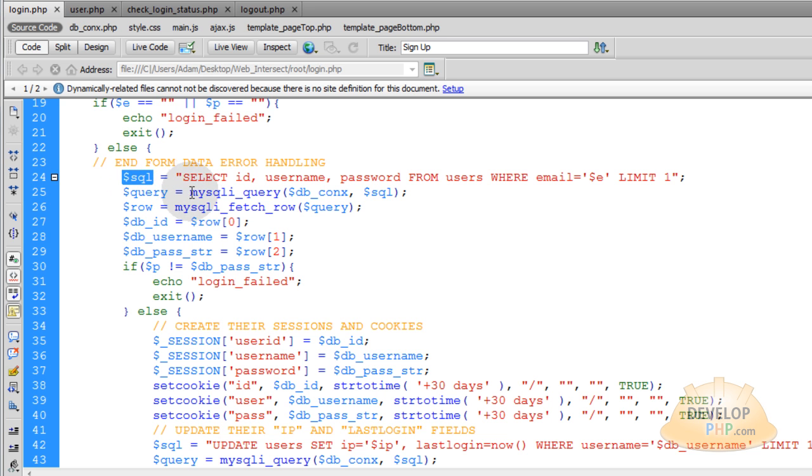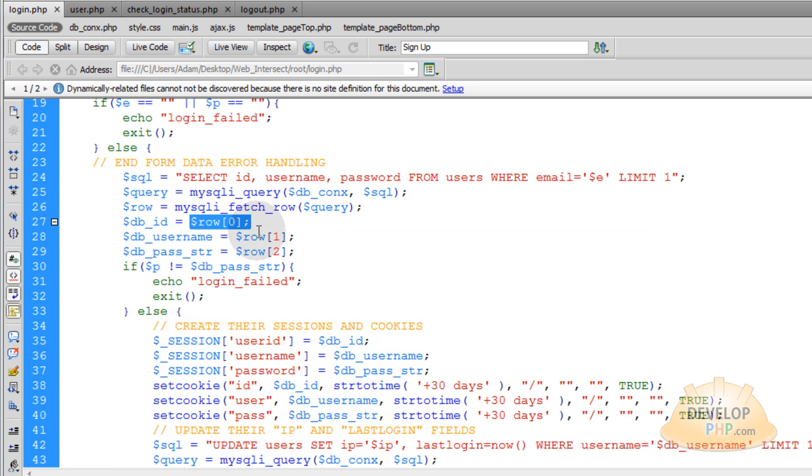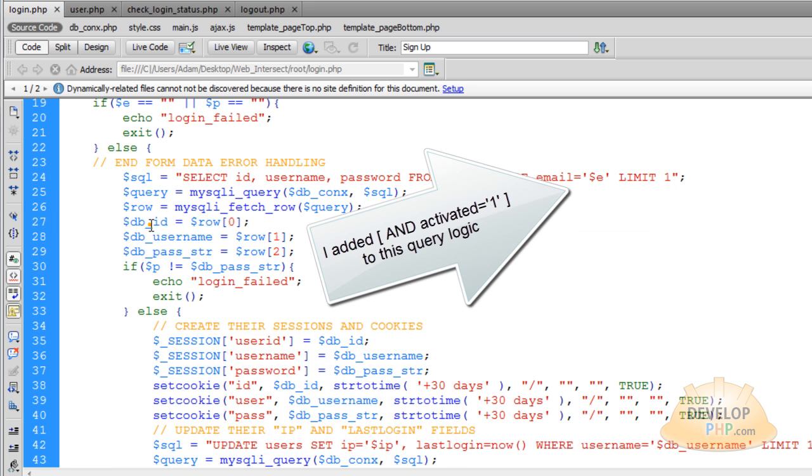So you set up your SQL syntax that reads select id, username, and password from the users table where email equals this person's email address. So we're selecting their ID, the username, and password where the email matches what the user's typing in. Then we run that MySQL query here. We put it in a variable called query. So then we can mysql_fetch that row from the database for the user's ID, username, and password. And then we put those row variables into local variables that say database ID, database username, and database password string.